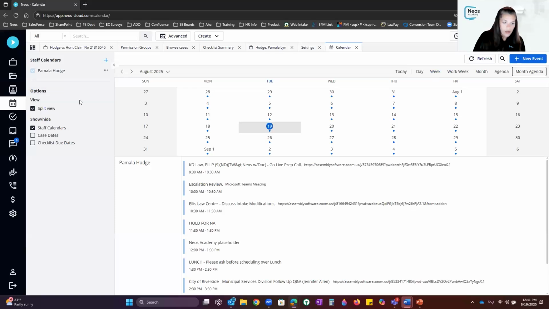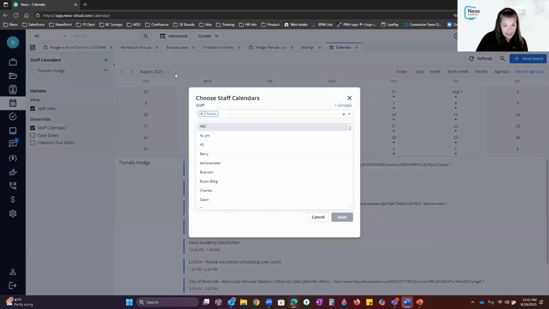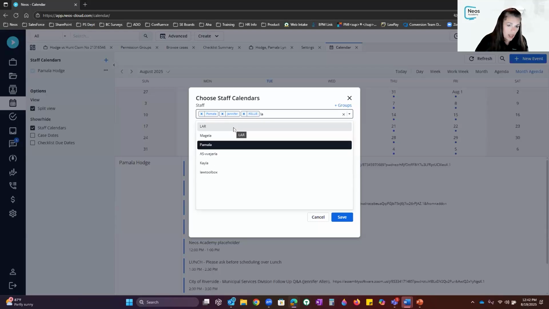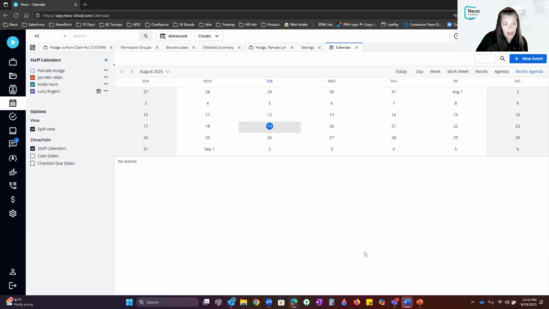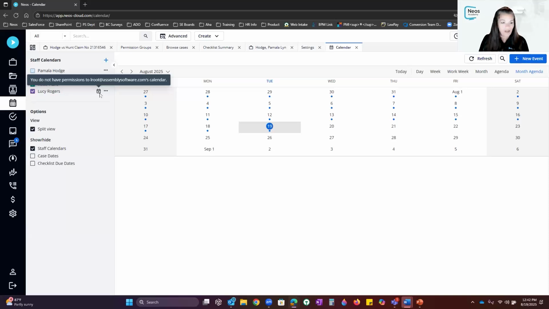Now, if I want to see those other people's calendars, I go up here and hit the plus key and I choose Jennifer again, and I choose Kelly, and then I'm going to choose LAR. Okay. Once I hit save, I can see Jennifer's calendar and I can see Kelly's calendar. Lucy Rogers, there's an X next to her, and it's because I don't have permission to her calendar.